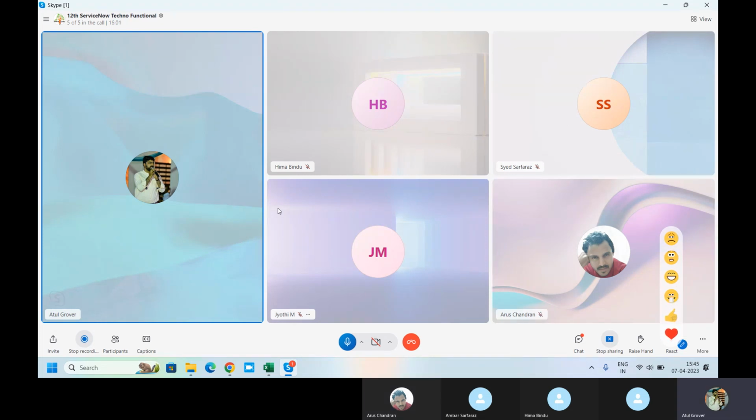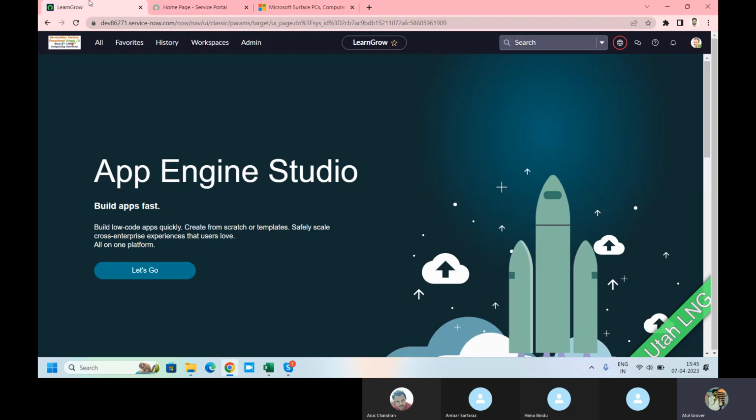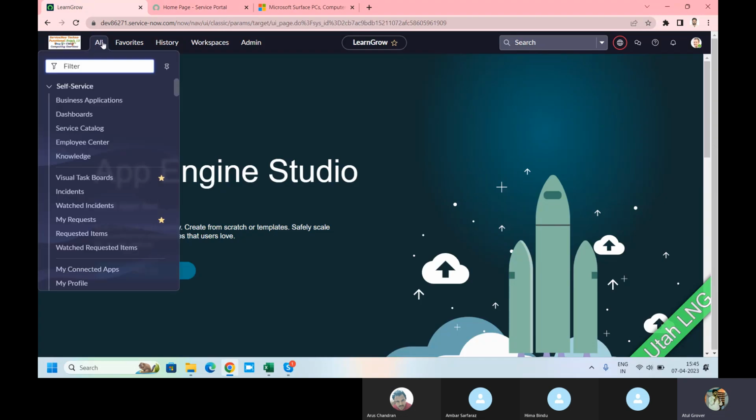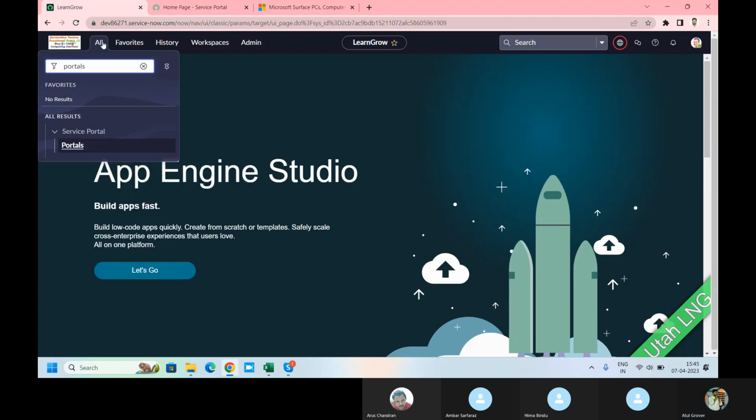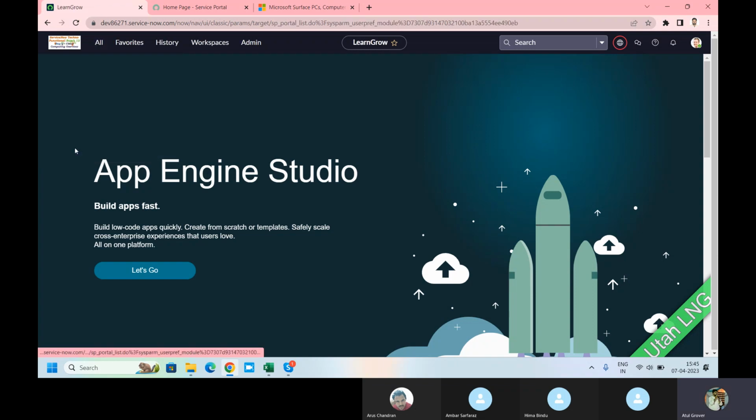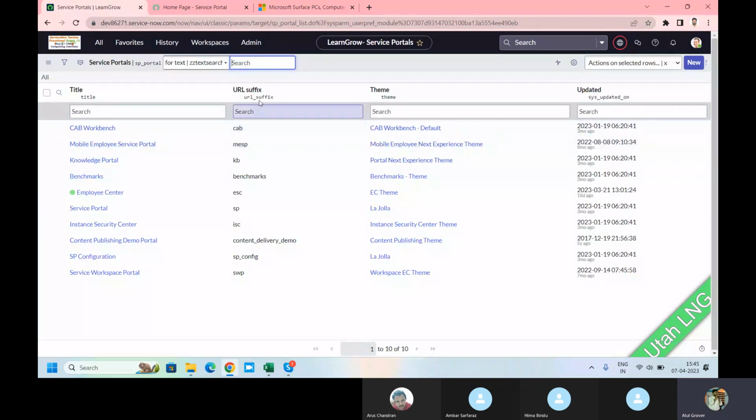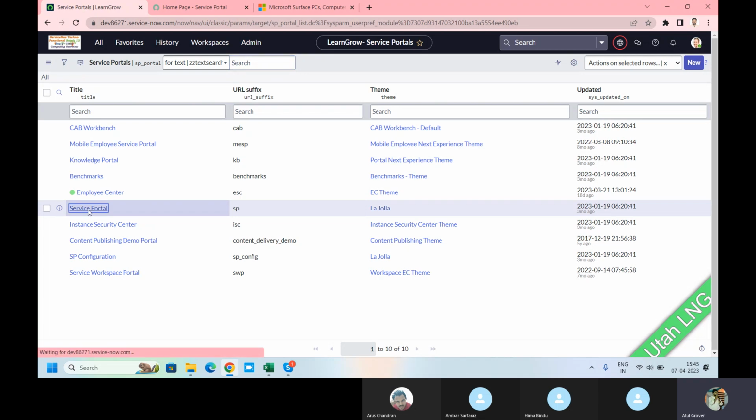Yep. Good. Now let's come here and search for the portals. Here you can see ServiceNow provided me 10 portals as per the plugins activated by me. This is the default portal which we're talking about, the service portal. Click on the service portal here.